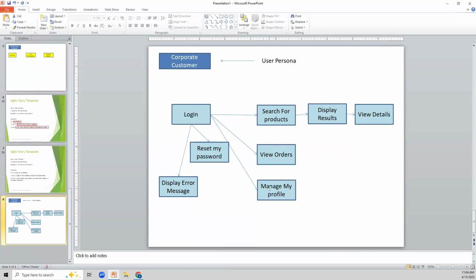So now what you're doing when you start doing a page flow is you're telling the implementation team, this is how the information needs to flow. And this is how the corporate customer is going to use the system to accomplish their tasks and activities. Questions?